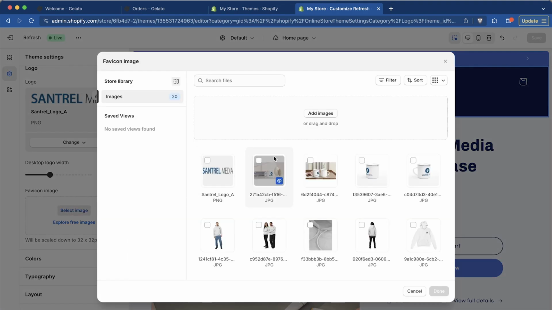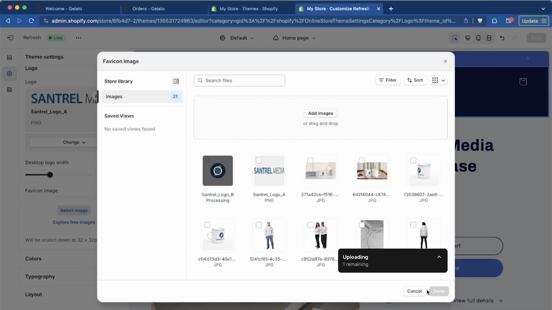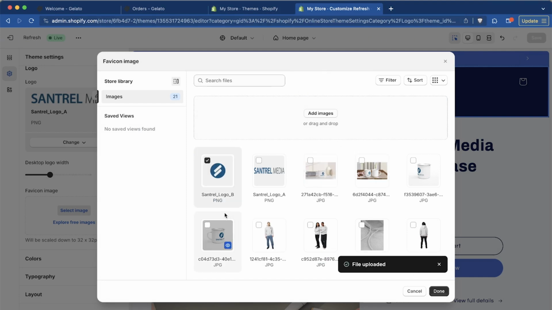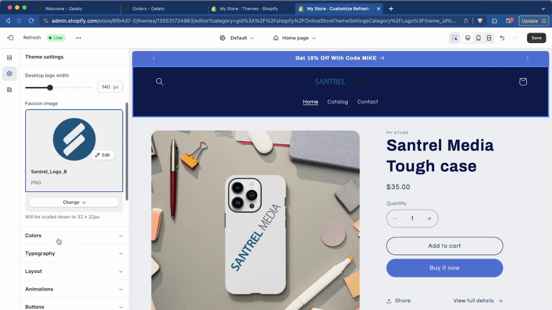So let's select an image, and here I'm going to upload the other Santrel logo. Having your own 2 different logo variants is usually pretty important. So you have one that's a smaller, more square one, and maybe one of a longer logo, more of a font-based logo that could be spread out a little more. And so having this circle up top is going to be very, very beneficial.